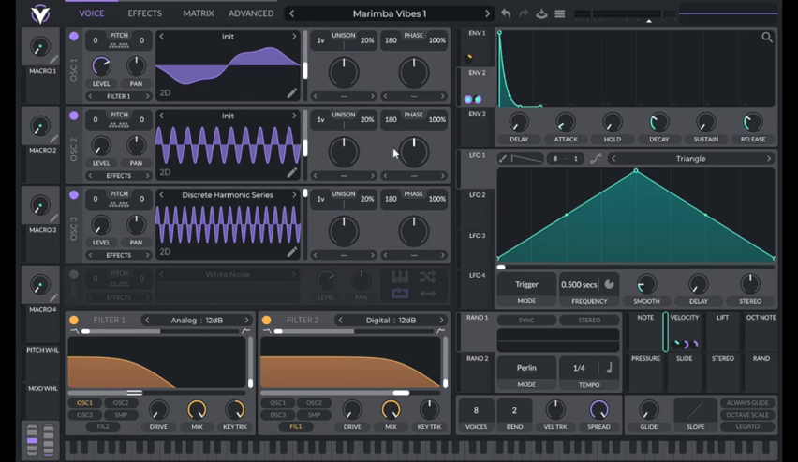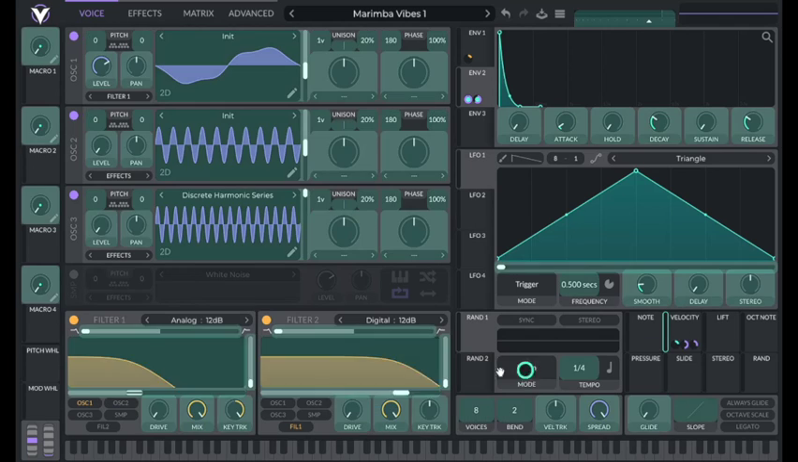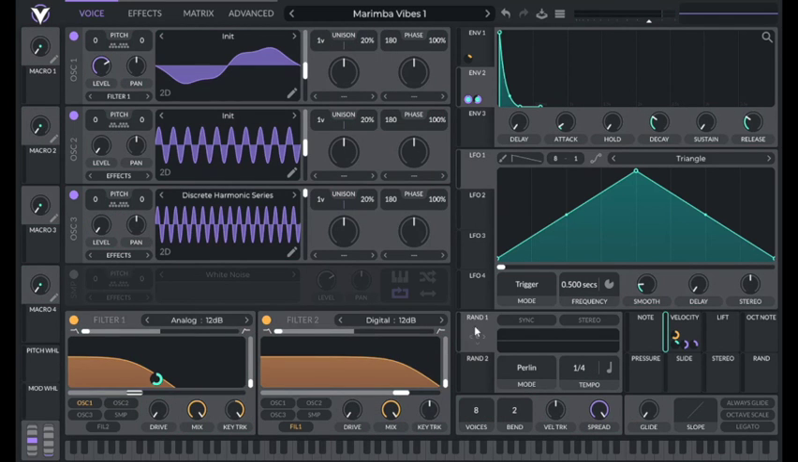Now, one more thing I wanna control with velocity is the cutoff of filter one. So I'm gonna drag that over. And then this one is going to be 48 semitones. And I forgot to make this one bipolar, so in order to do that, you can right-click and make bipolar that way.